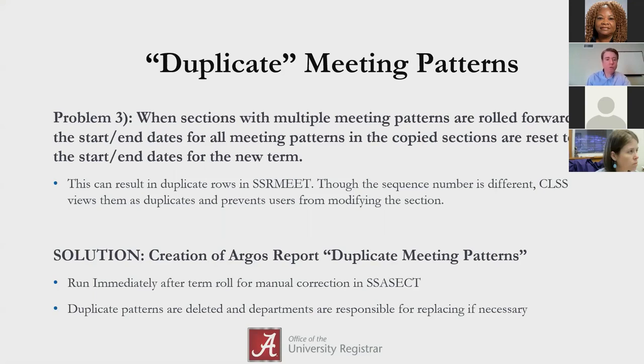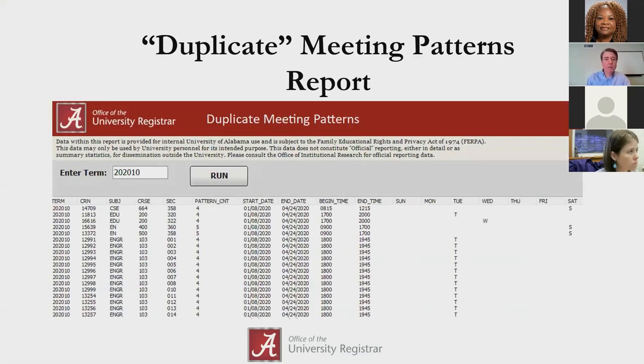So we built an Argos report that identifies these after we roll the term, and we have to manually go in for each section, which isn't too many, and just take out those multiple patterns. And this is what that report looks like. It's showing you the section and the number of patterns that there are duplicate. And so it's, for us, a matter of going in and taking out the ones that are duplicates.